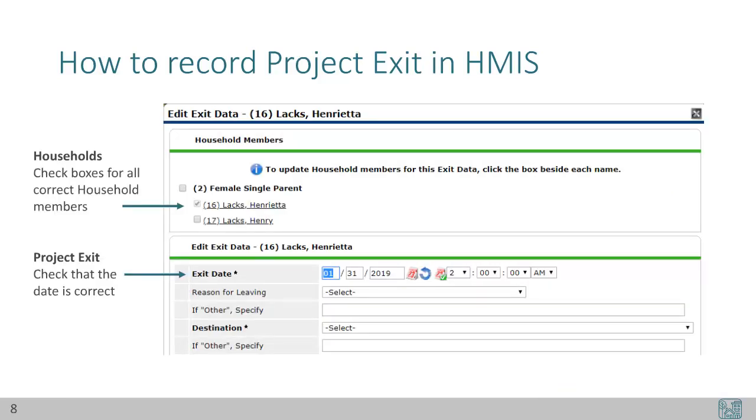A new window will appear to enter project exit information. Household members. Include all of the appropriate household members by checking the boxes next to their names. Notice that the client you started on has their box already checked and grayed out. This client is automatically included. Then notice the checkbox next to the household type. If this is selected, all of the members beneath will be checked.